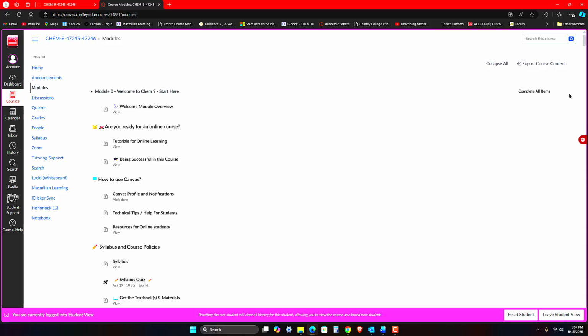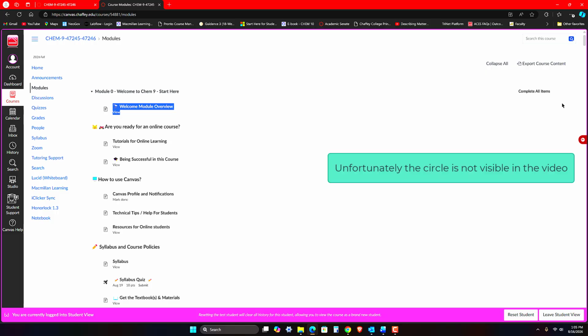Now, how do we complete all the items within module 1? Next to each of these links or items within the module, you'll see a condition. For example, the condition for this first item is to view. So that means in order to complete it, we just need to open it and view it. Also, you will notice that there is an empty circle on the right hand side. Let's see what happens when we open it and view this document.